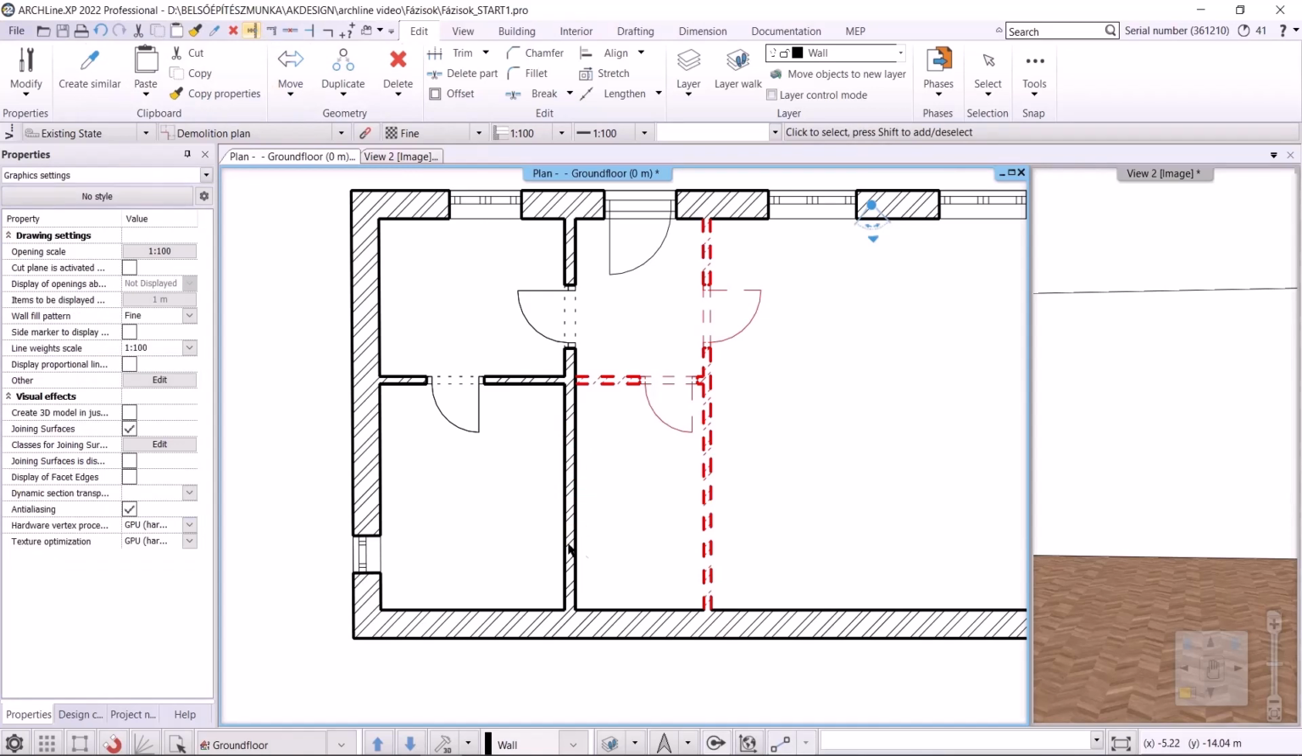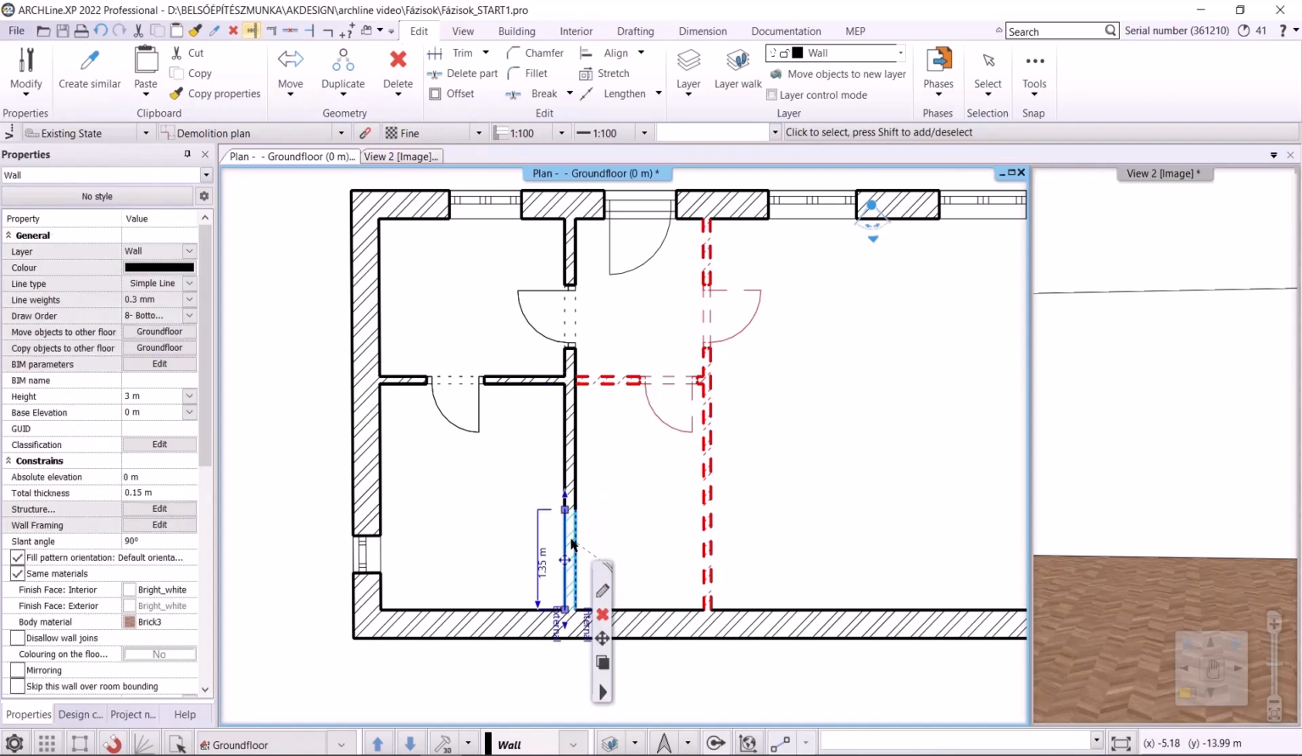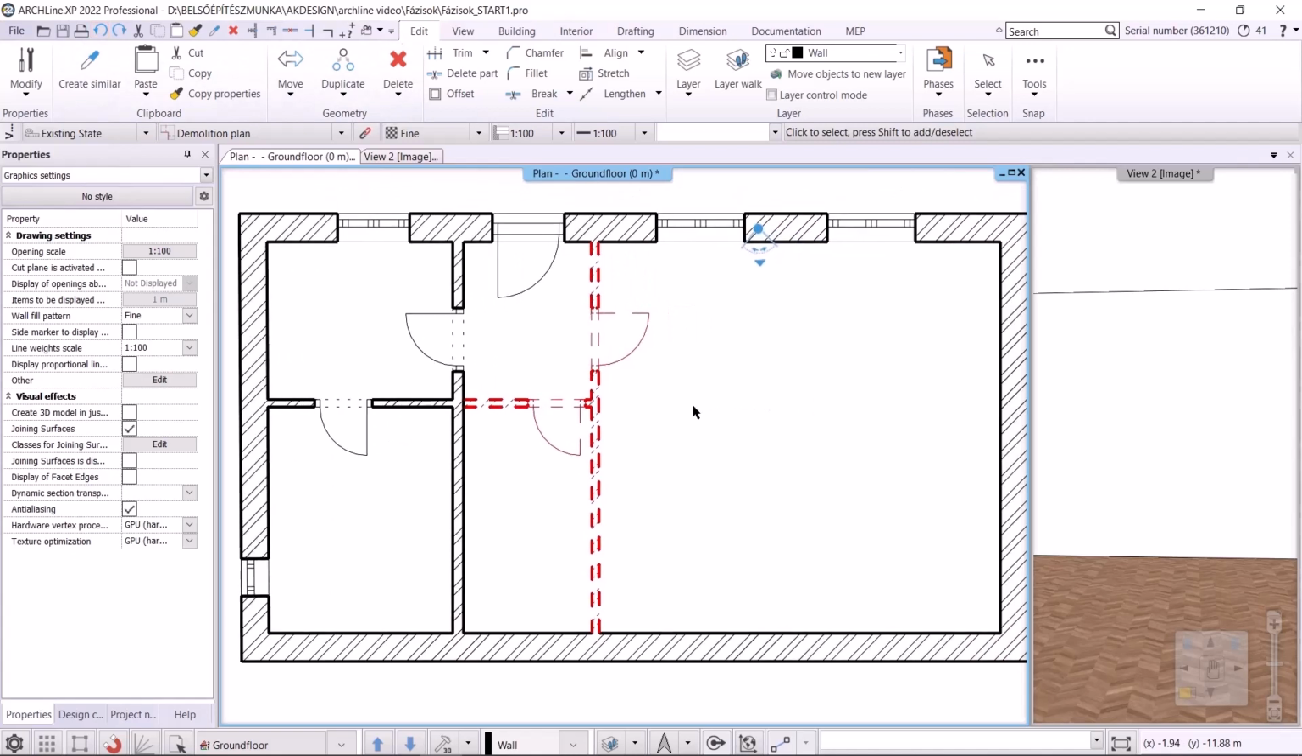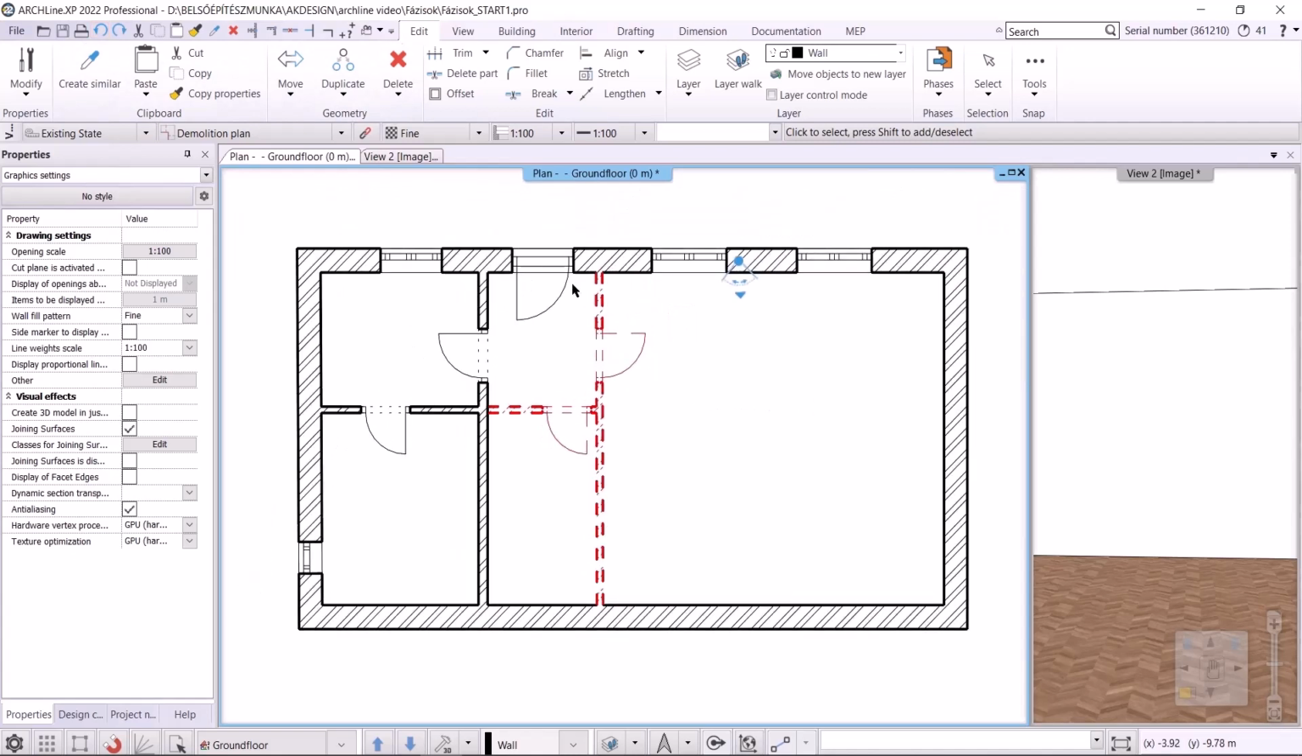If I click on it, it shows that this wall consists of two separate wall sections, and I can change the corresponding part to the state to be demolished. I'm going to withdraw this now because that was not my goal. I will continue the work by removing the windows and doors.